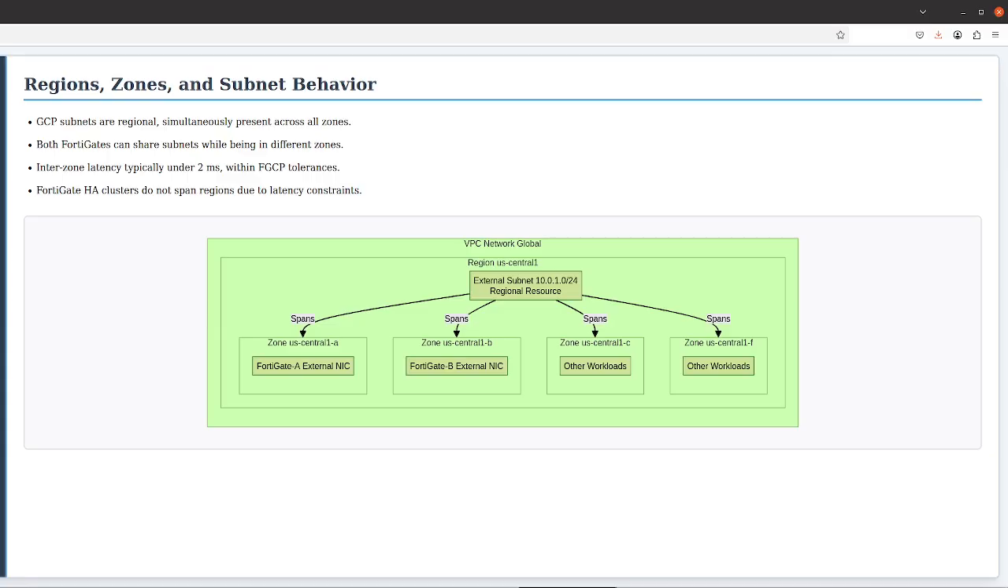This means they can also share the same alias IP range by moving it between their NICs, something not directly possible cross-zone in AWS. The practical benefits of this model for HA are significant. You do not need to create mirror image subnets per zone. You can move alias IP ranges between zones within the same subnet via API.